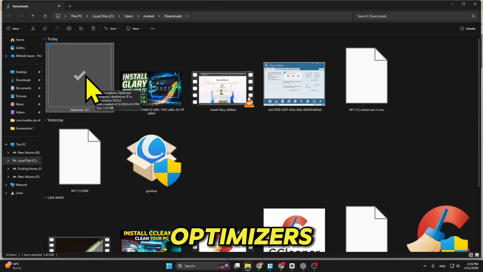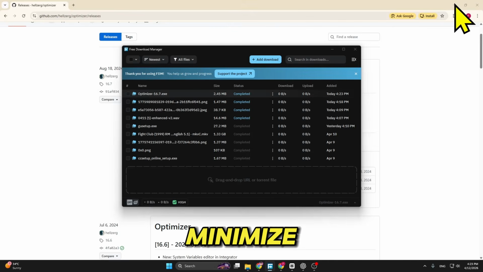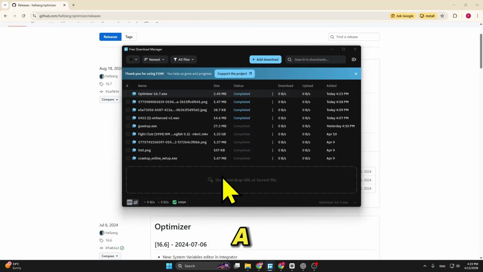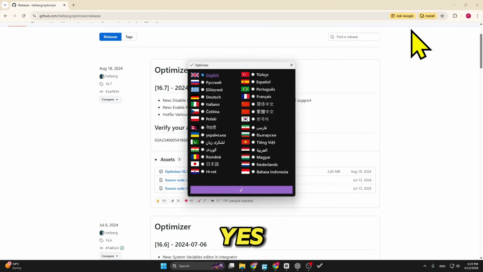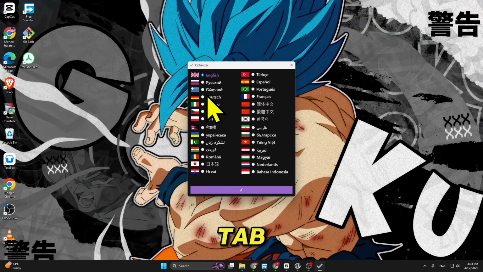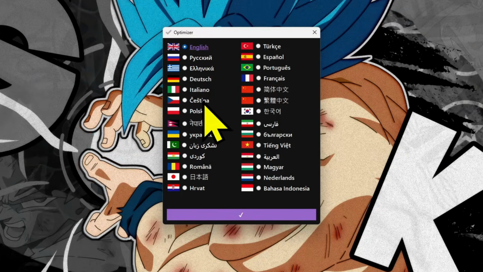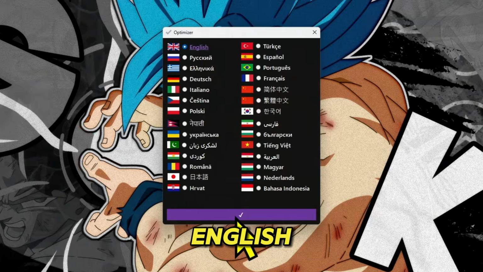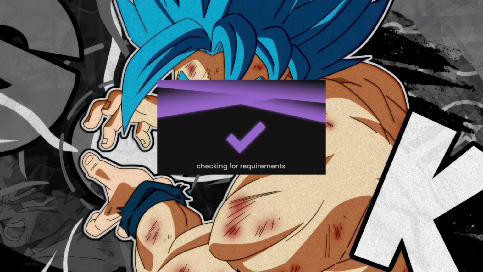And here is the Optimizer. If you double-click on it and simply minimize all the background tabs, there will be a permission prompt. Click yes. And there you have to select your preferred language. So I selected English and then clicked enter.